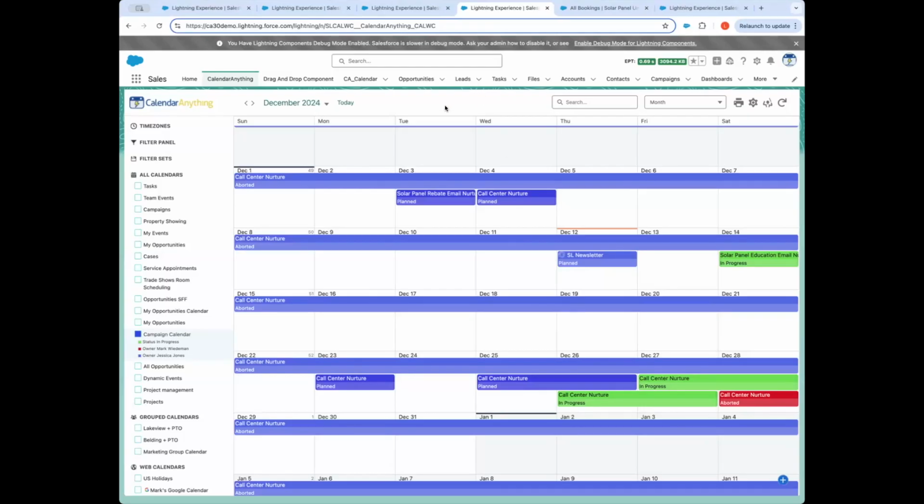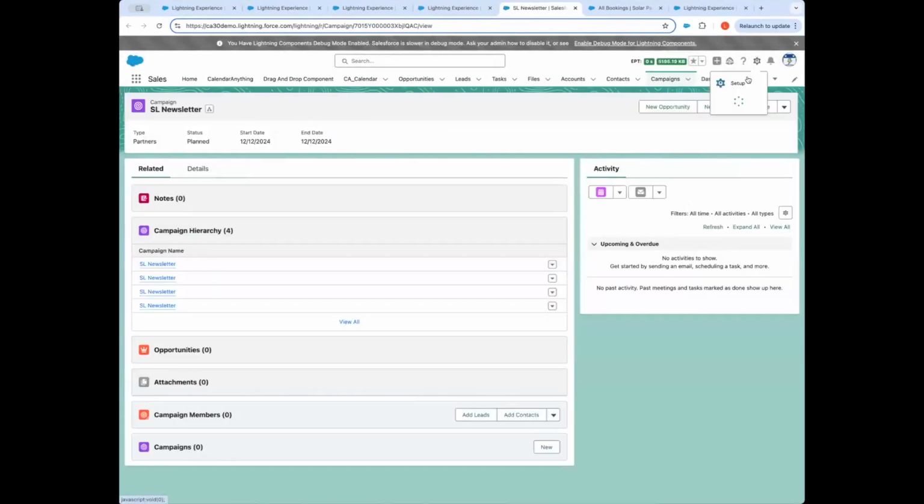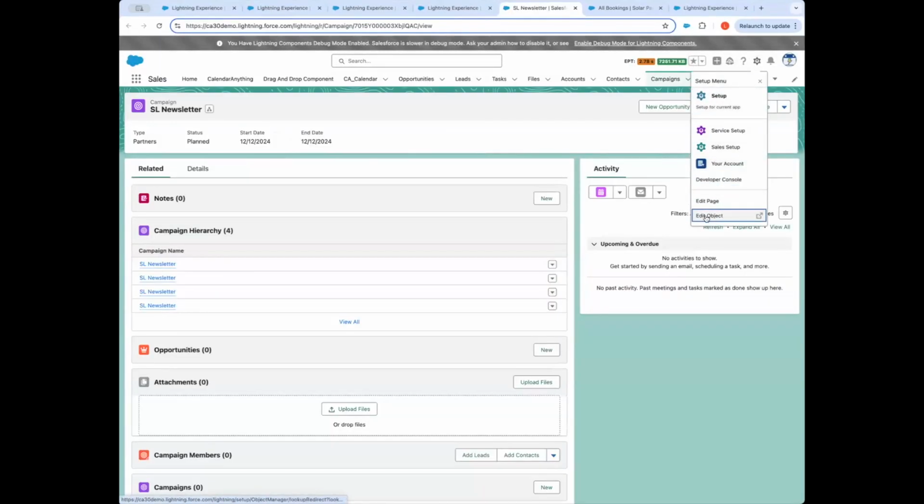So how do we set it up? Very easy. We have to do a couple of things. We need to create 2 custom fields on the campaign object. So let me open our campaign record here and go into object definition.